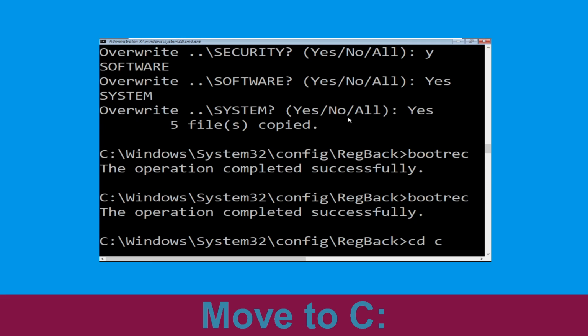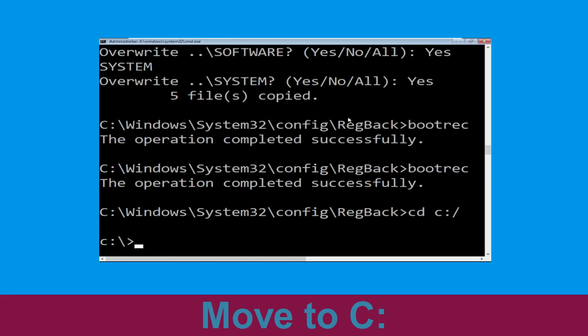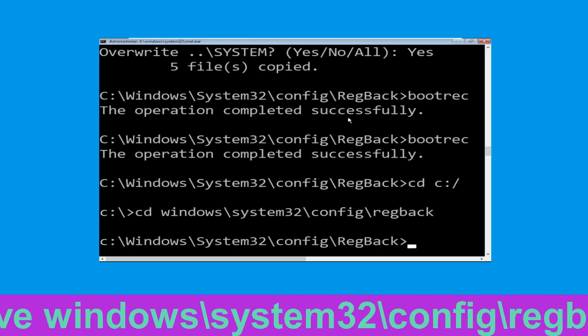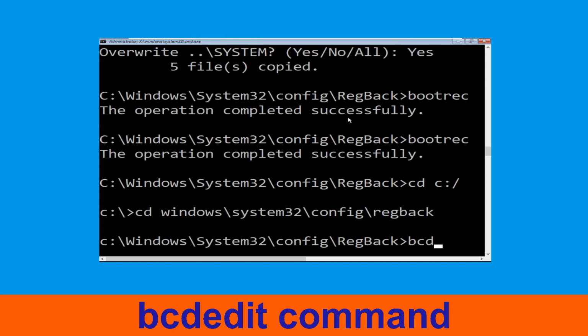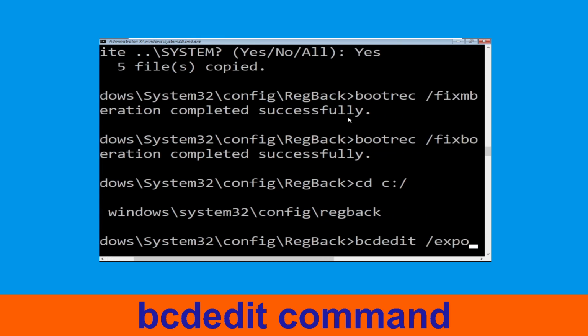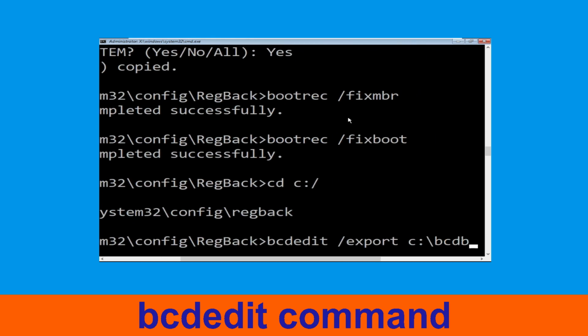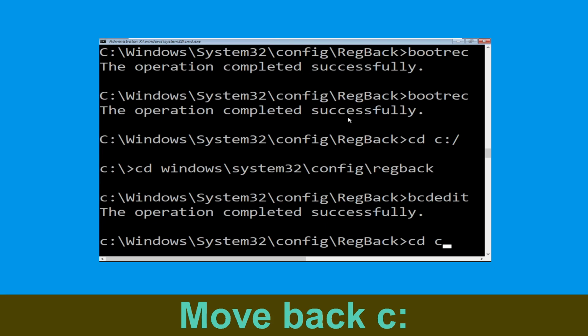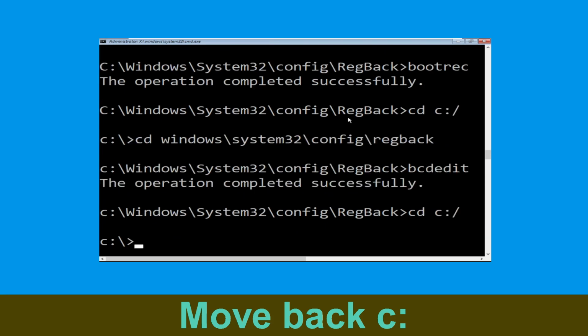Now execute this command cd space c: /. Let's execute this command. Type cd space Windows /system32 /config /regback, then simply we need to hit enter to execute this command. Now type this command bcdedit space /export space c: /bcd backup and hit enter. Now type cd space c: / and hit enter.